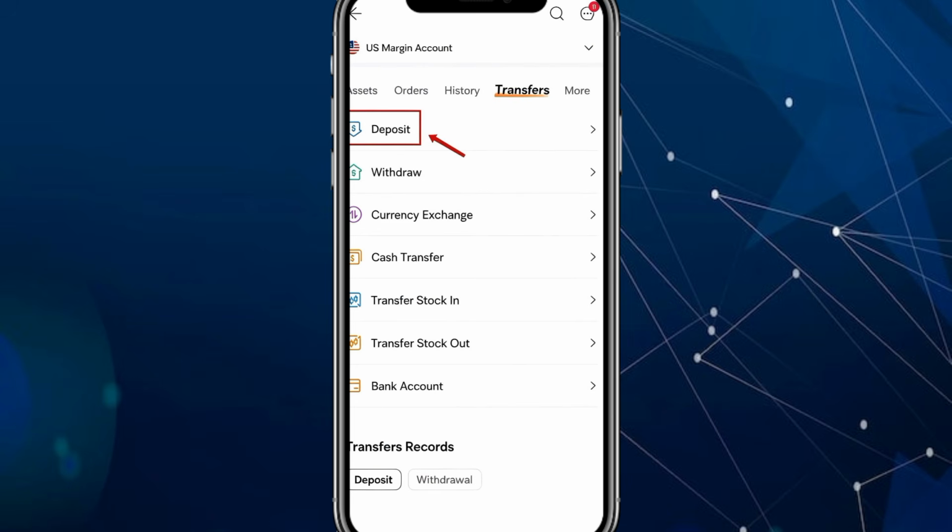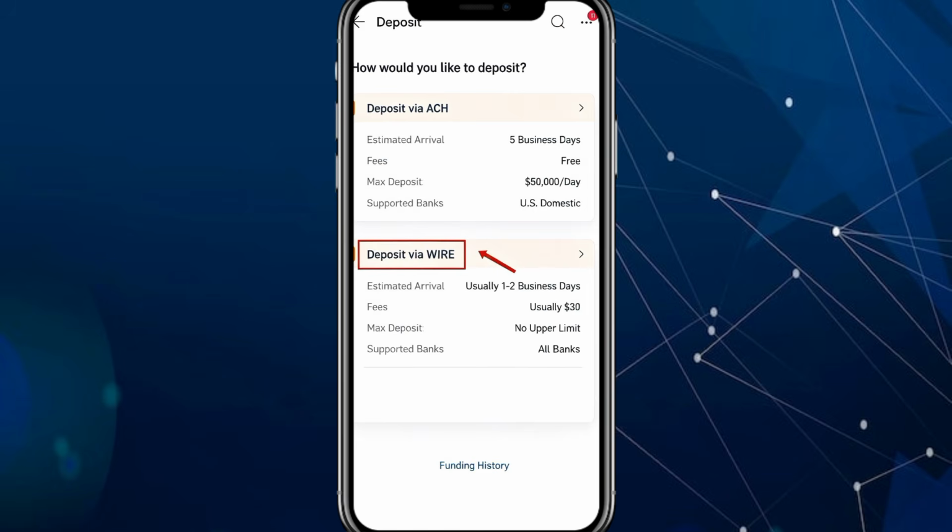This option will guide you through various transfer methods available. Here, you'll want to select Deposit, which will lead you to the next step in the wire transfer process. Now, you'll need to choose Deposit via Wire. Wire transfers are a reliable and secure method for moving funds, particularly for larger amounts. Selecting this option will bring up a set of instructions that you'll need to follow carefully.